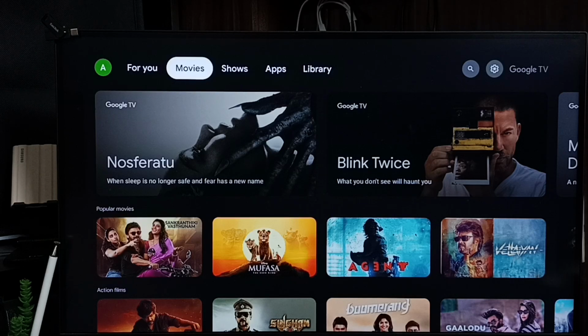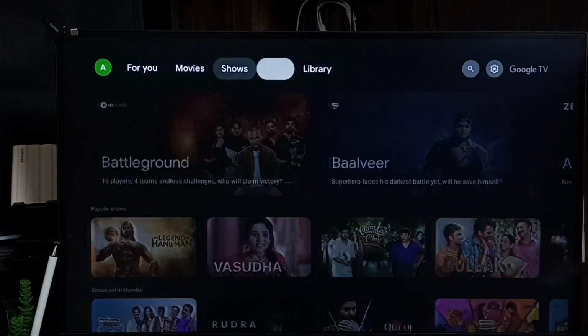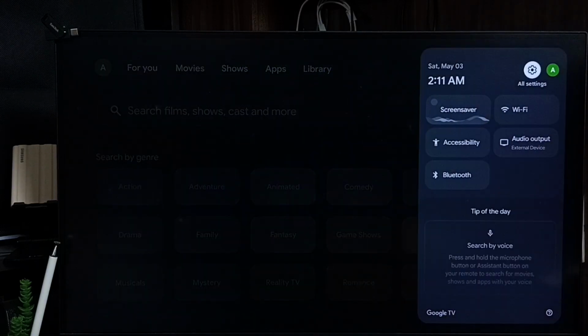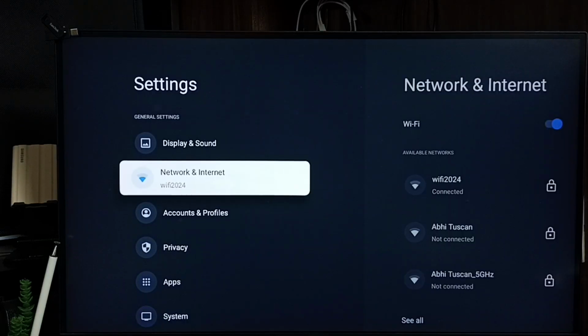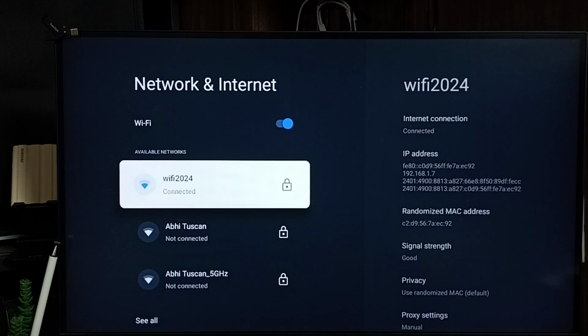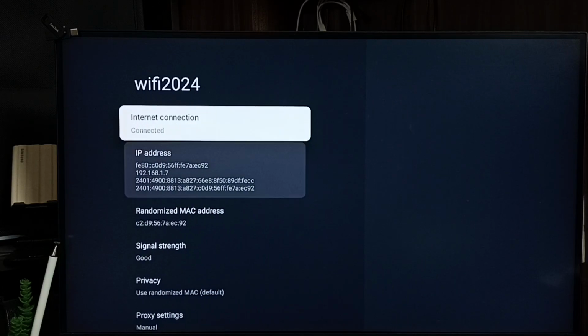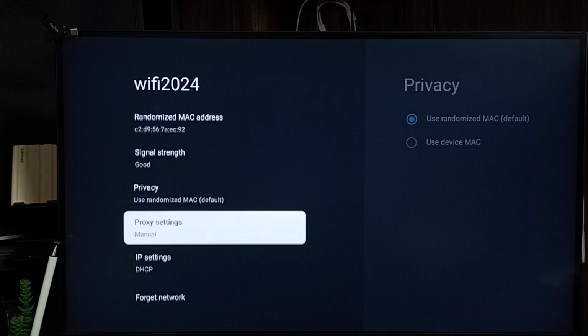Hi friends, this video shows how to set a proxy server. Go to settings, select the settings icon from the top right corner. Go to network and internet, select the connected Wi-Fi network, Wi-Fi 2024, that is the name of the Wi-Fi network that I am using. Select it, go down, select proxy settings.